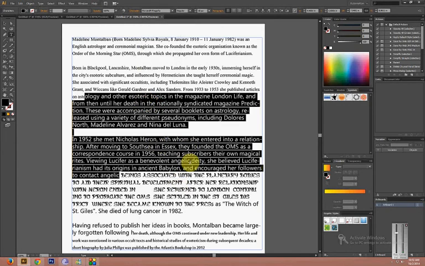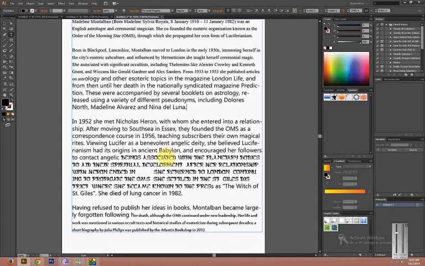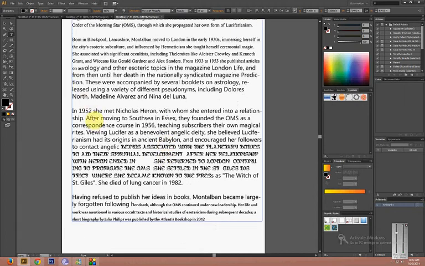Lucifer is an angel, right? Fallen angel, right? Angel who became bad, right? He became bad. He was good before. After that he changed. That's not a big deal. Everybody changes.